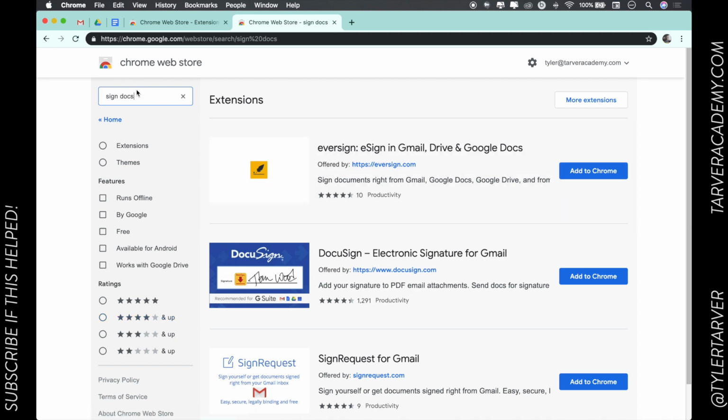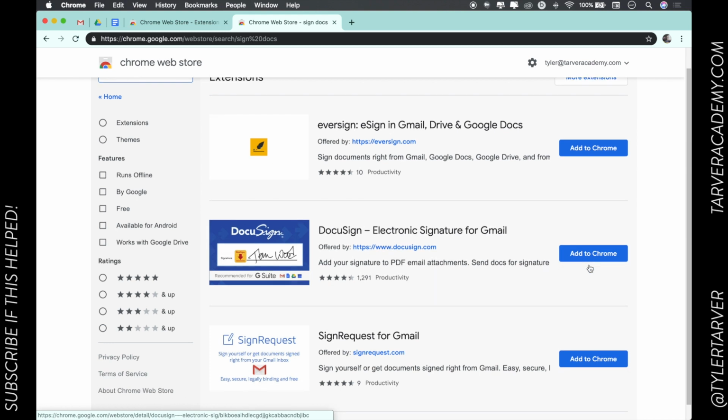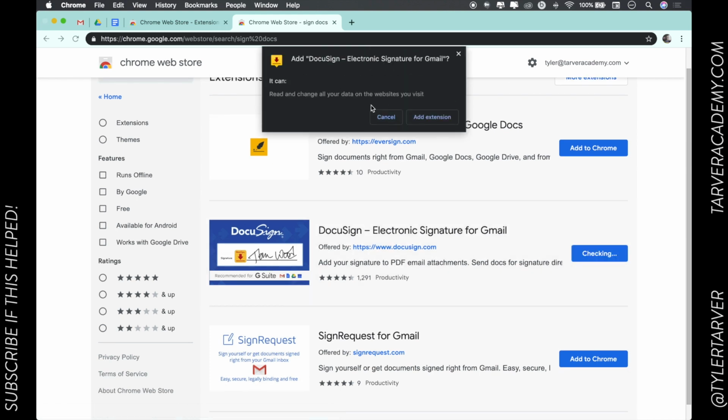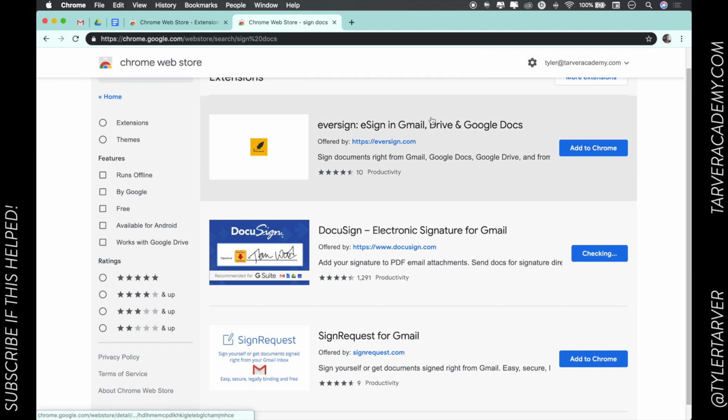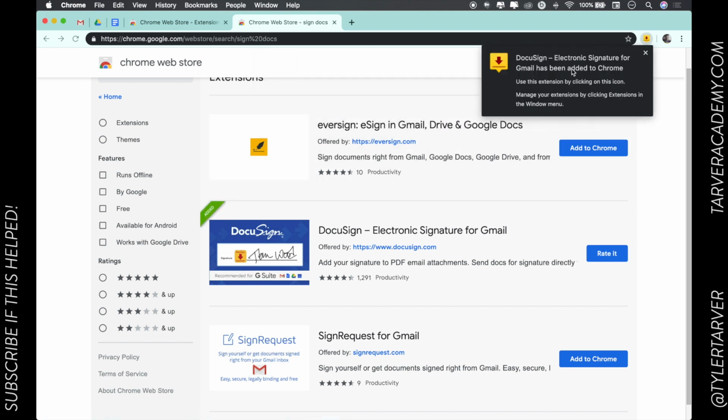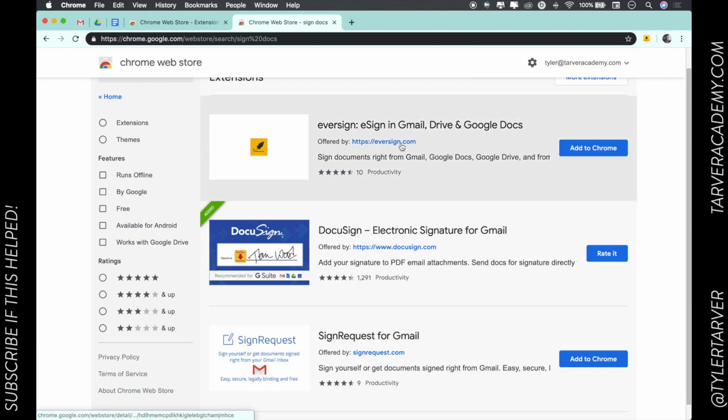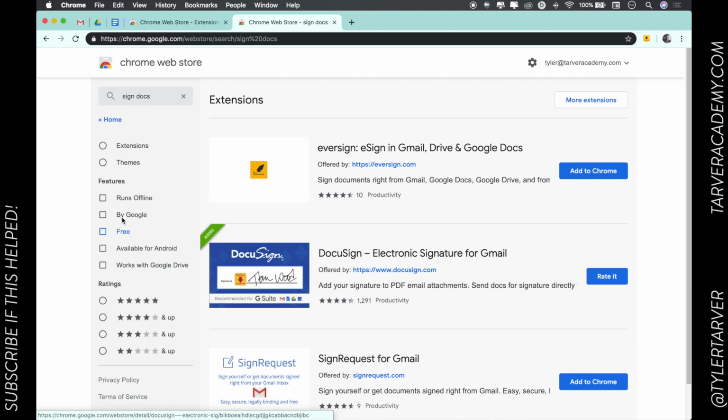I just search, I want to sign docs. So I could pick which one I want and then just add it to Chrome. And then it's like, okay, do you want to make sure you do this? Sure, add that extension. Boom, it's downloading it. Okay, so it'll give me that add-on. So in the future, if I ever need to sign something, I'll be able to put that add-on in there. And that's pretty much the gist of it.